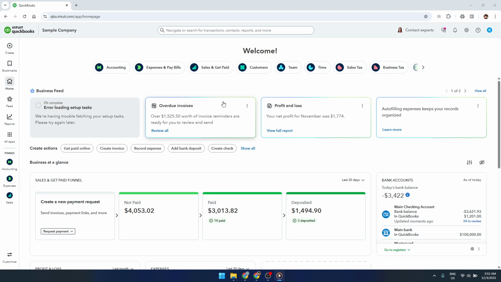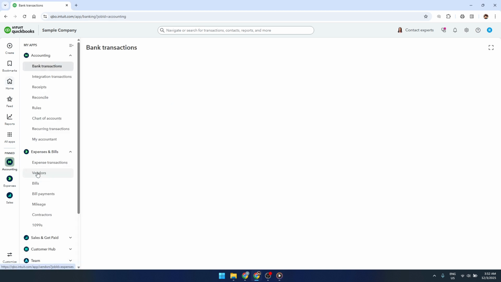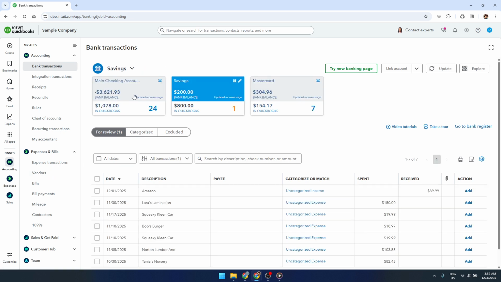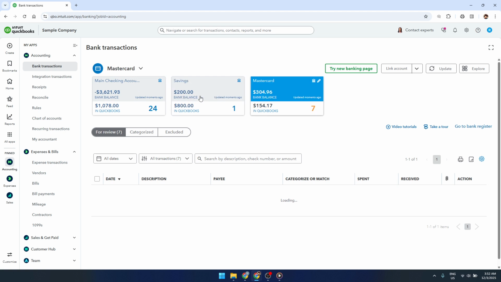First, sign into your QuickBooks Online company file and head to the banking area. Depending on your version, this might also be labeled Transactions and then Banking in the left-hand menu. This is where you see all of your connected bank and credit card accounts laid out as tiles across the top. Once you're on the banking page, find the tile for the bank account you want to remove.